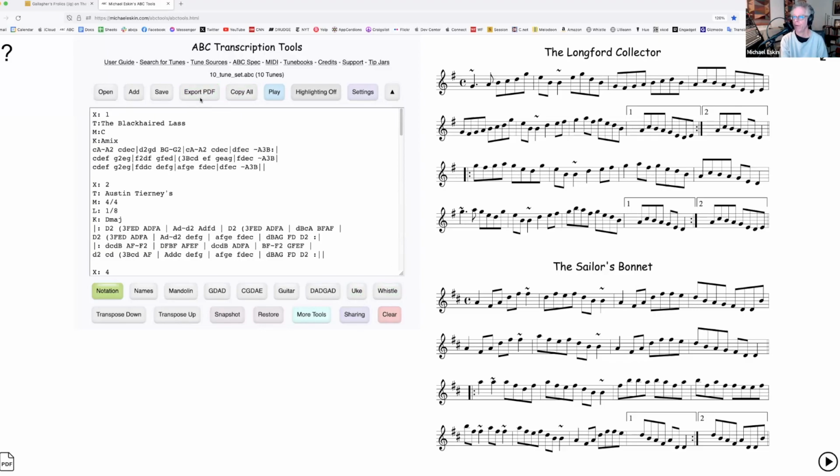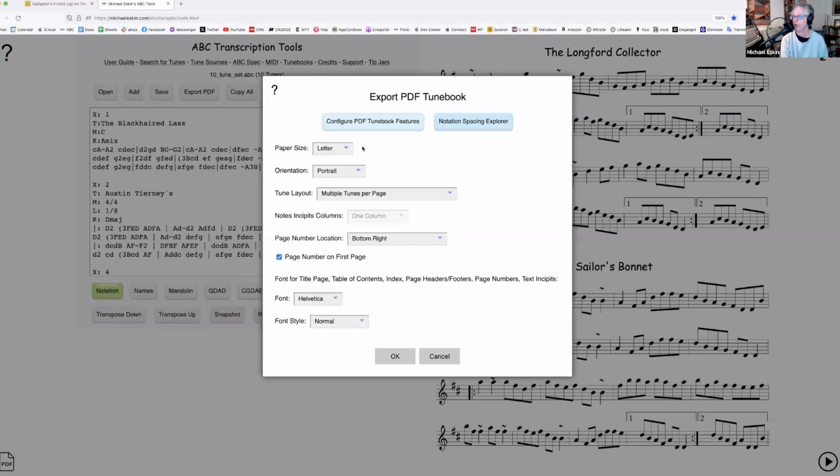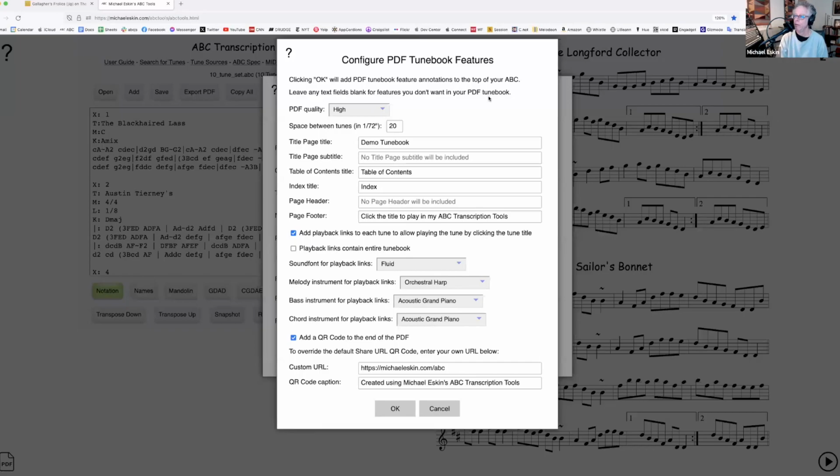So when you go to your export PDF, there's an option here that says configure PDF tunebook features. And this is a whole bunch of options that lets you set up the title page, table of contents, index, page headers, page footers. We'll talk more about playback links and QR codes in a minute, but we're just going to use the real simple case here.